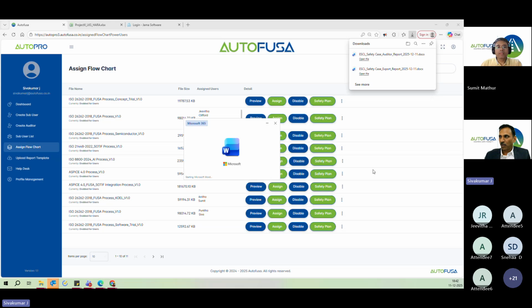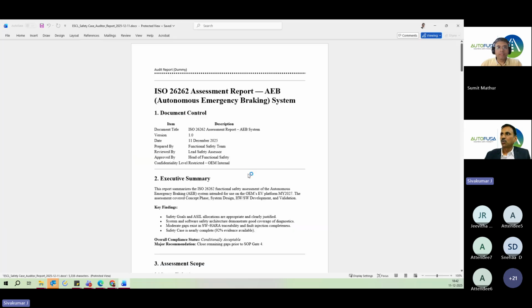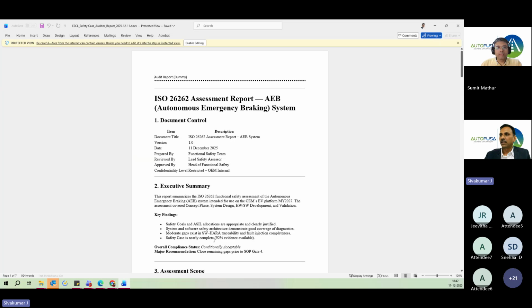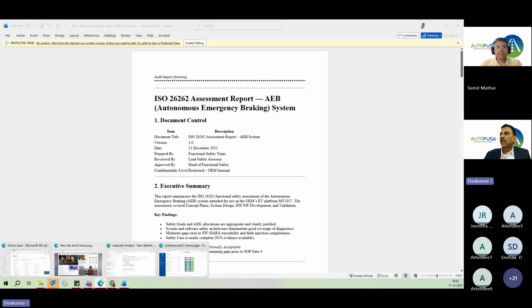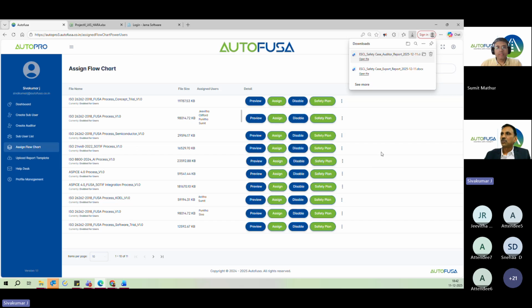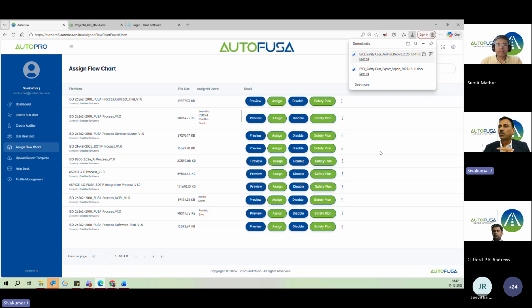I can open it and see what exactly the auditors keep as their own record, and every time they update it here. That's how it works. So almost all the features that we have in 3.0, we have walked through.